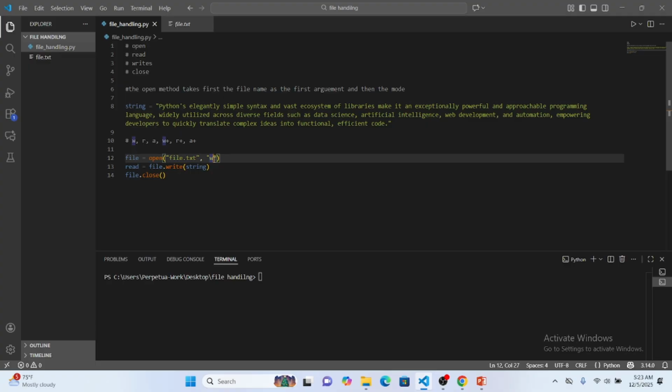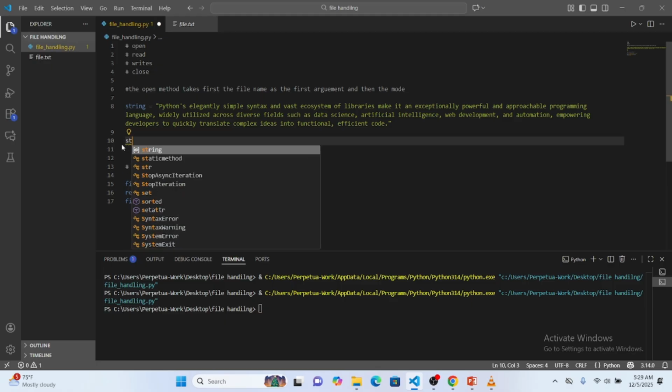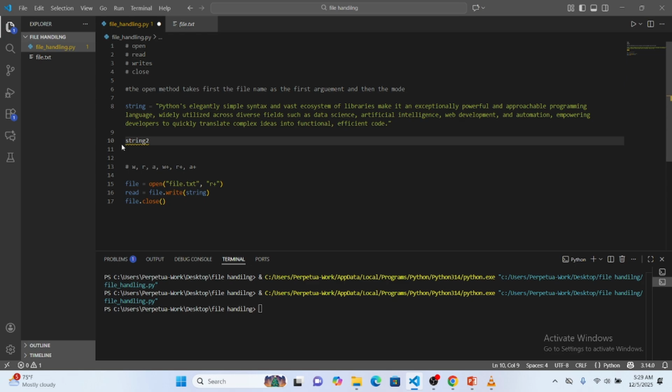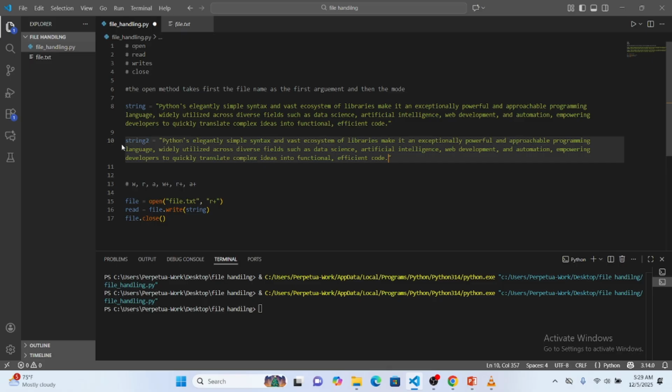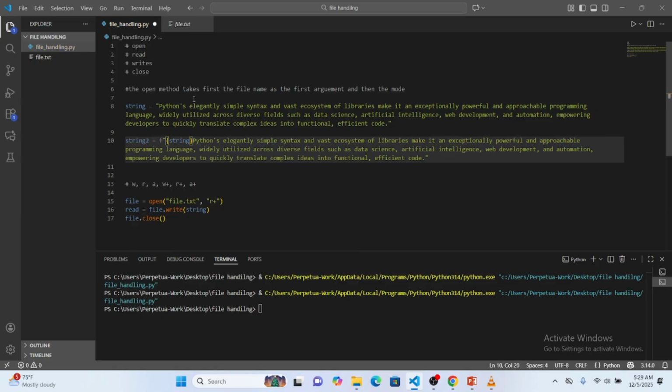Now I'm going to change it to a read plus mode, and I'm going to create another variable and call it string2. What do I want to do? I want to duplicate that content, so I'm going to paste it again. And in here, I'm going to write our formatting function, that is the F string. Inside those string quotes, I'm going to open and close our curly braces and pass in the first string. So now you have double of this in string 2.